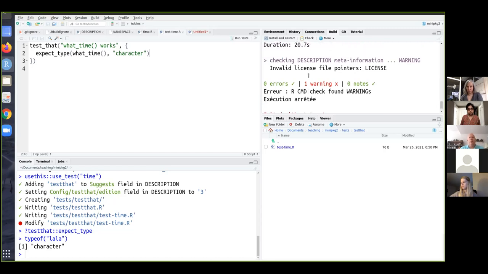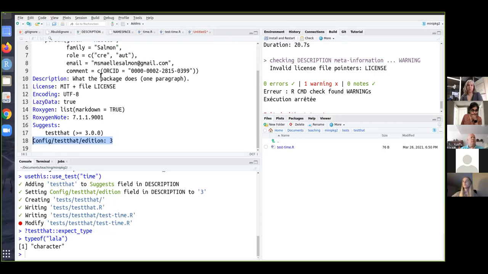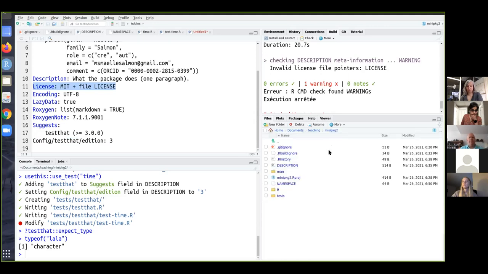So I get a warning that tells me I have an invalid license file pointer. What does that mean? In my description file, it's written that my license is MIT and a file called license. In my package folder, I do not have a file called license. So I need to add one to remove the warning.